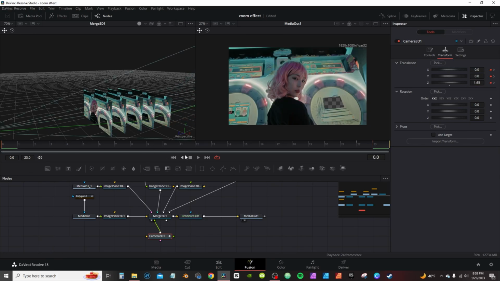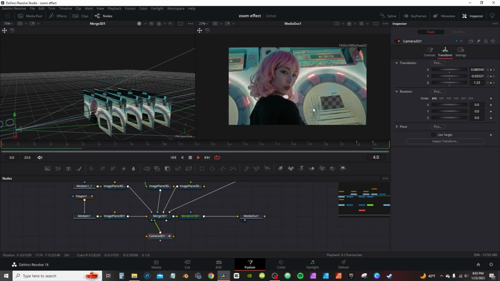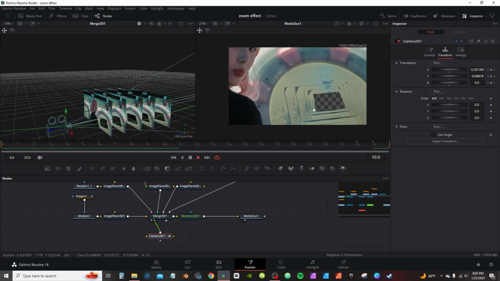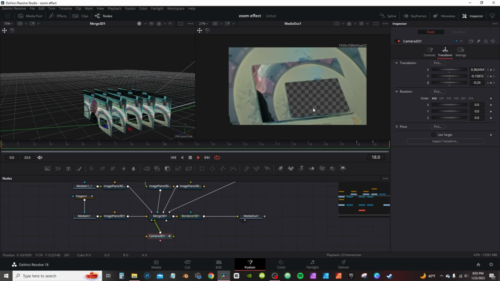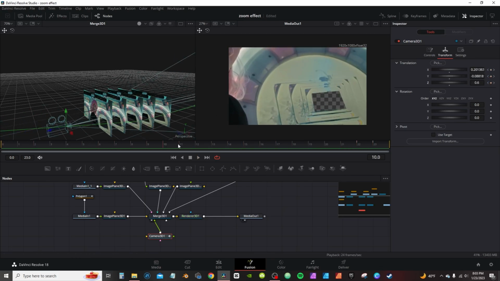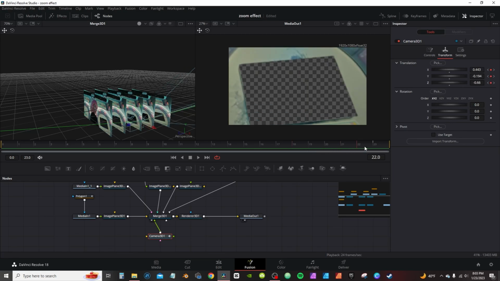If you go back into the first frame, it's going to take a little second to render. It's going to be a little choppy playback. But once it does playback, you get your infinite zoom transition.